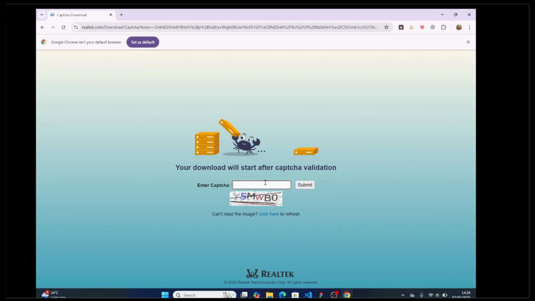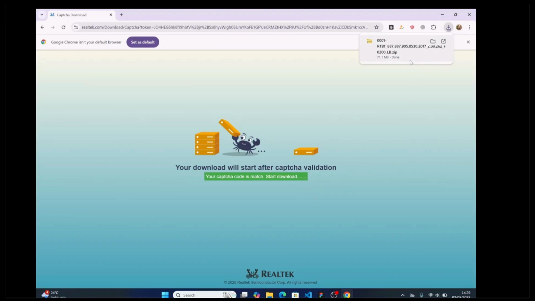So if it asks you to enter a captcha, quickly fill it up just like this. So let me just quickly fill it up, and once your captcha is validated, your download will automatically start just like that. So as you can see, I have already successfully downloaded. Now we can simply install the file.